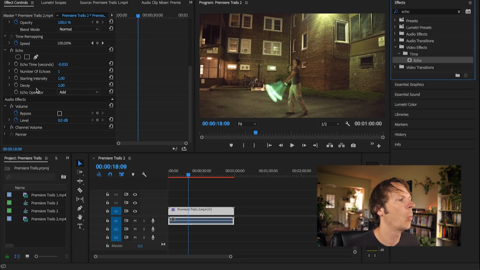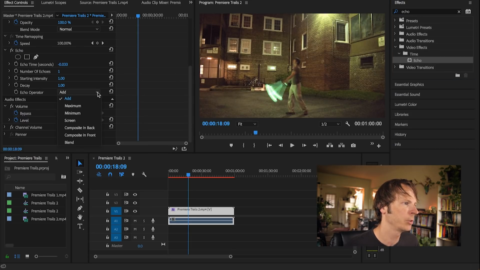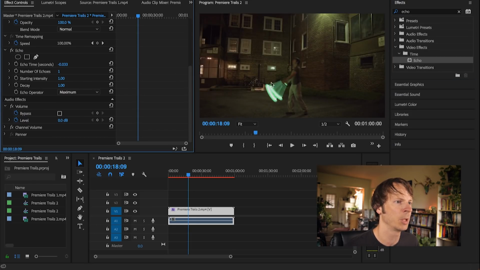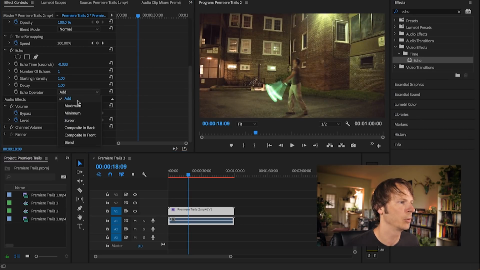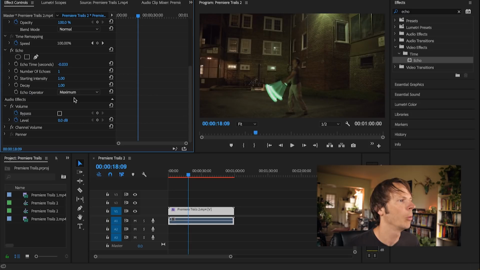We also want to change this echo operator right here away from add, because if you look at this footage, it suddenly looks brighter than the last footage that we were working with. We want to go from add to maximum, which is going to make it more semi-transparent and easier on the eyes here. What happens if we leave it on just add is the entirety of the footage will get much brighter over time, and we don't want that to happen. Cool. So echo time we don't want to worry about. You can do some interesting effects if you play around with this, but for today's purposes, we probably don't want to mess with it.